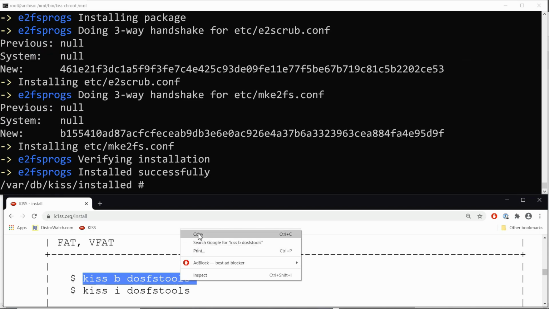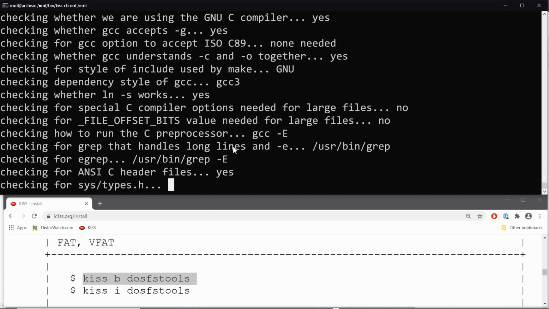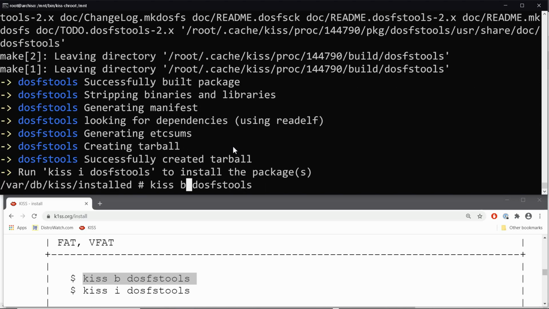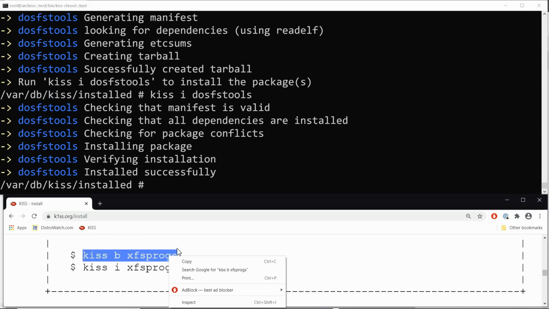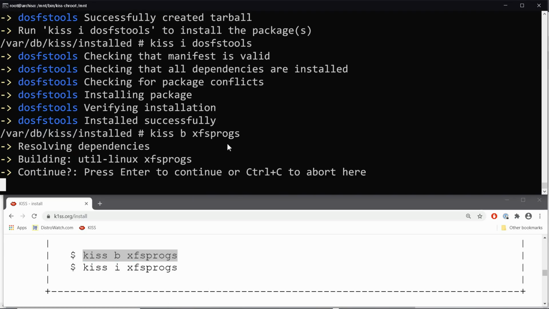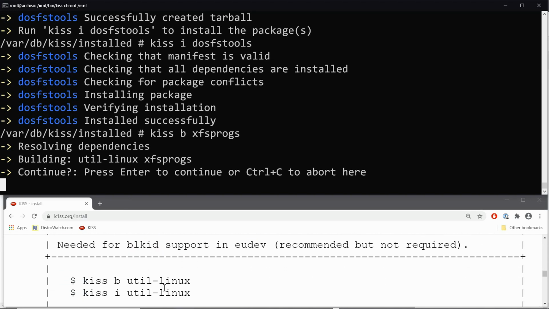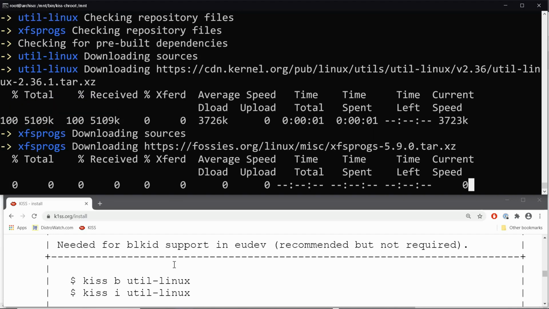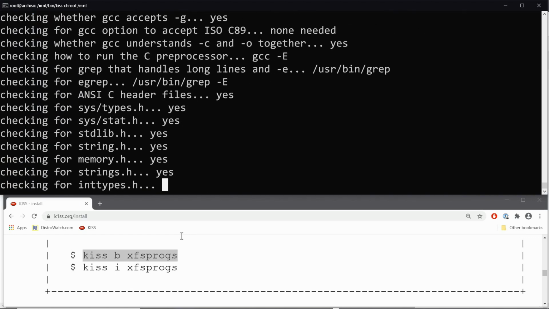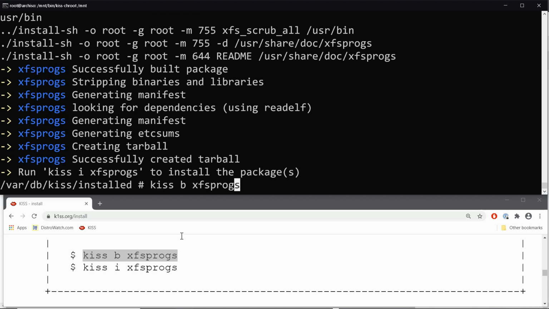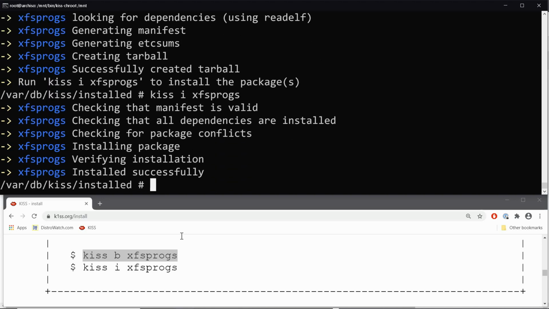Let's do the VFAT. And like I said, I'm going to do the XFS as well. I won't use it, but I'll do it anyway. When you do this, it's asking you to install two dependencies. And you see util-linux. It says the same thing here. I'm going to skip it, because I'm going to install it here already. All built. Now let's install it. All done.